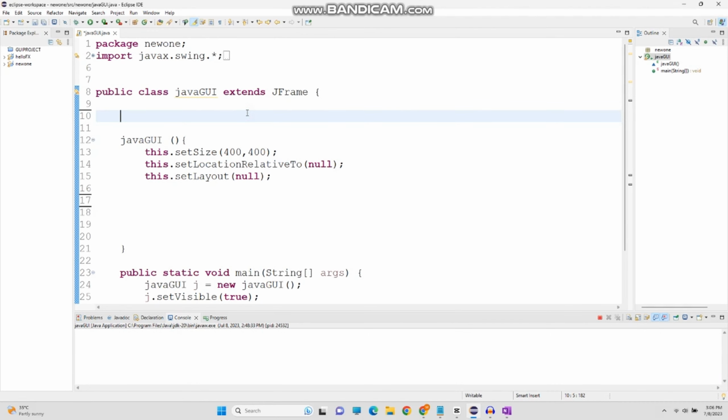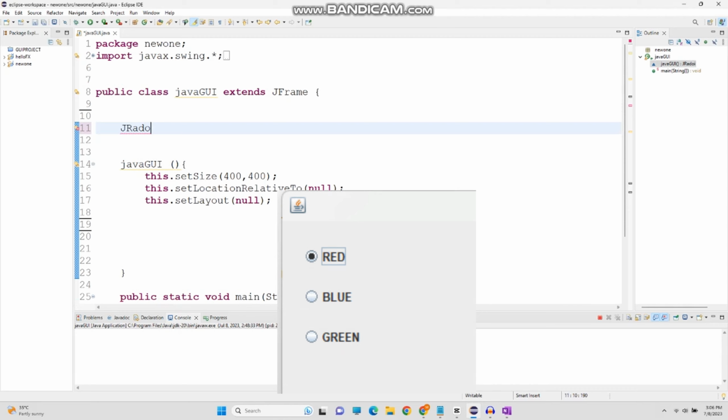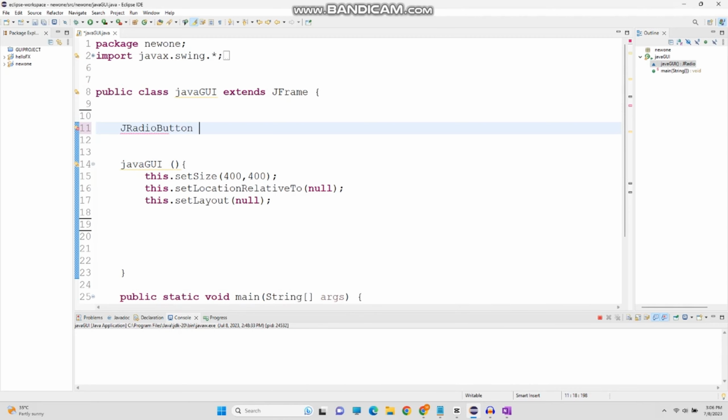Lastly, let's explore the JRadioButton component. Radio buttons allow users to select only one option from a group of choices. Let's create a GUI with 3 radio buttons representing different colors. First, create objects for 3 JRadioButtons.